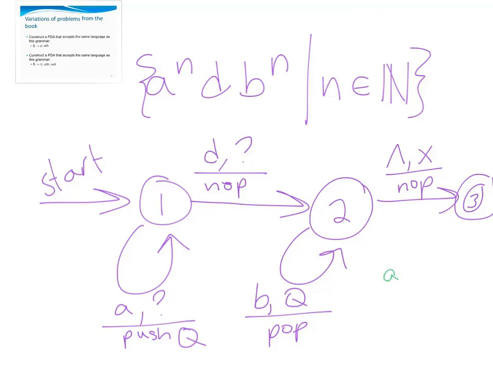It should accept A, D, BB, and it should accept D, right? And 1, 2, 3, 4, and a D. 1, 2, 3, 4. Oops, that's an A, right? Not a D.